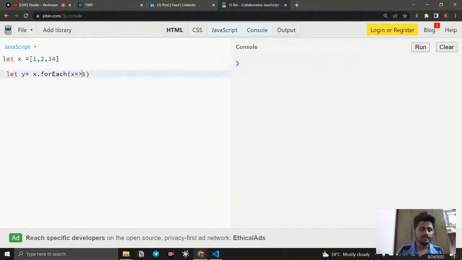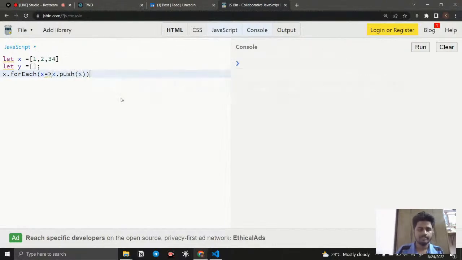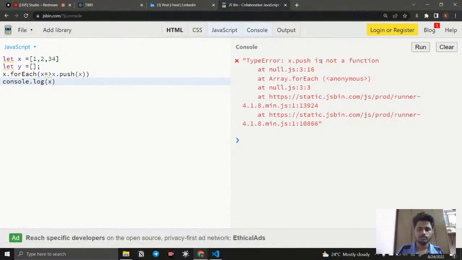If you want to work with something like this, you need to access this element, and before that you need to create something like let y. If you need to return those values in an array, you need to say x dot push the value of x, and then console dot log x. So this is how you are able to push it.